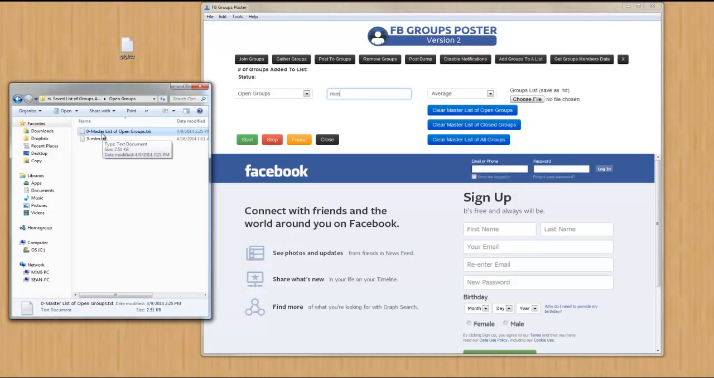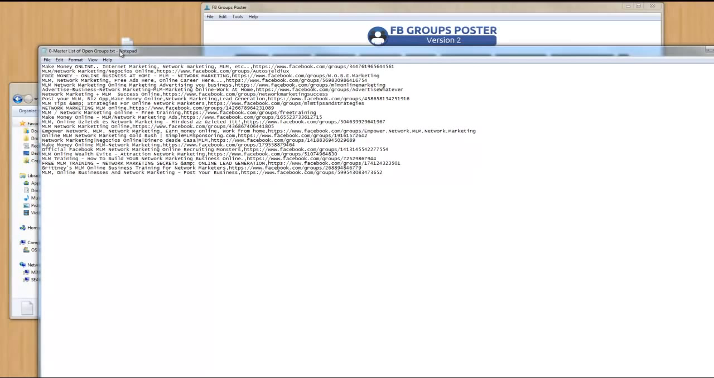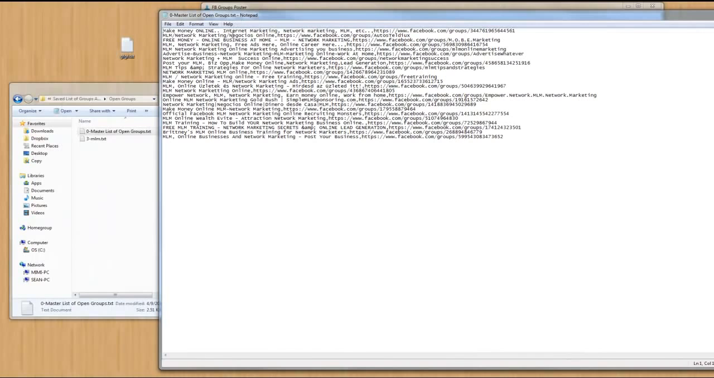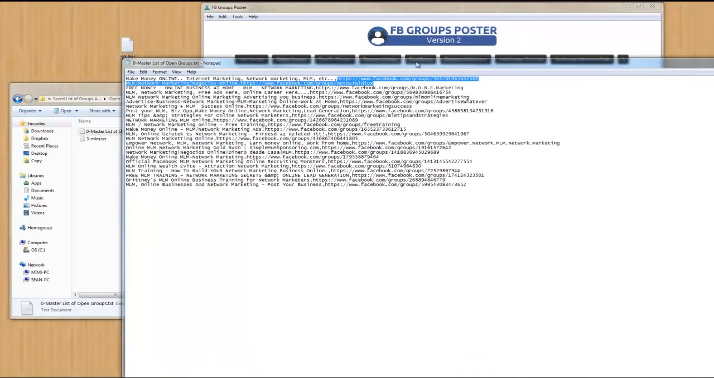So if I open this up, this is what I see. I basically didn't do much of a search. I kind of stopped it. But let's say I had hundreds, if not thousands, of different groups for this keyword MLM, then this whole master list would be filled all the way down. As you can see, it's separated by the group name right there, comma, the actual URL of the group. So that's how it's separated.